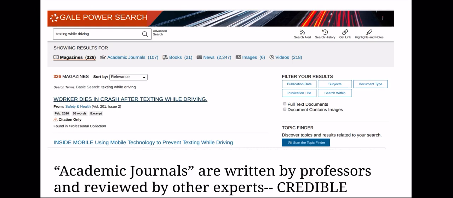And a journal is edited by a whole panel of other professionals in that field. So a professor wrote it, other professors and professionals in that field edit it to see if it's any good and if it makes sense and if it's true, and then it gets published into the academic journal. So far and away, those are the most credible sources.